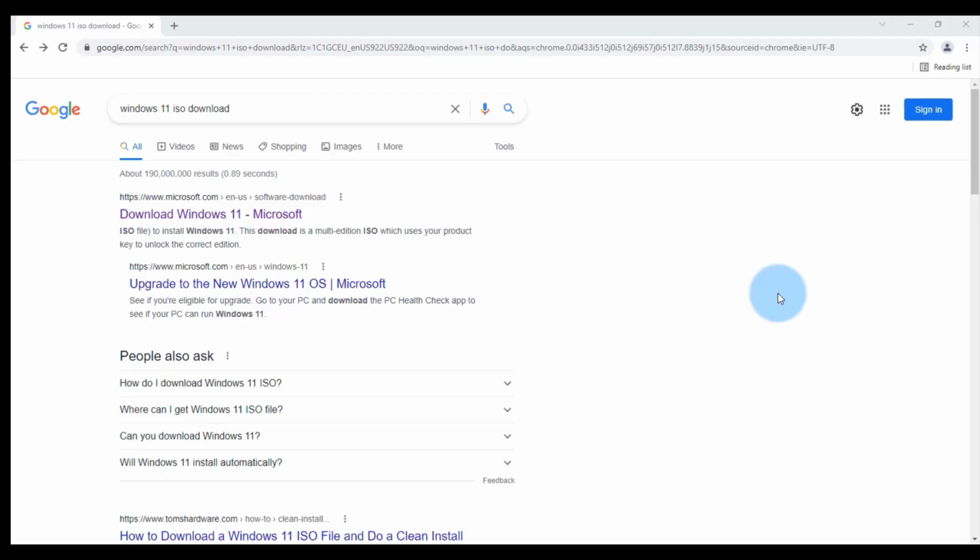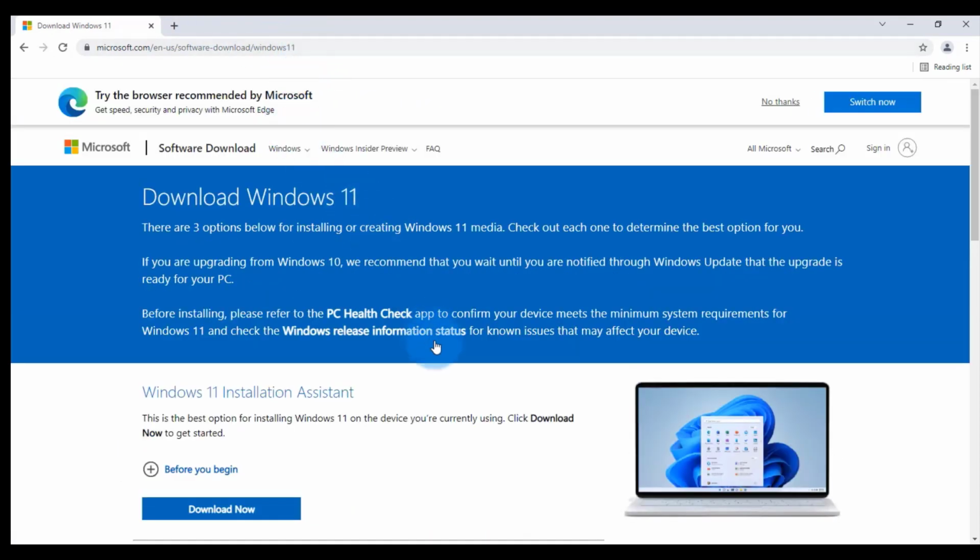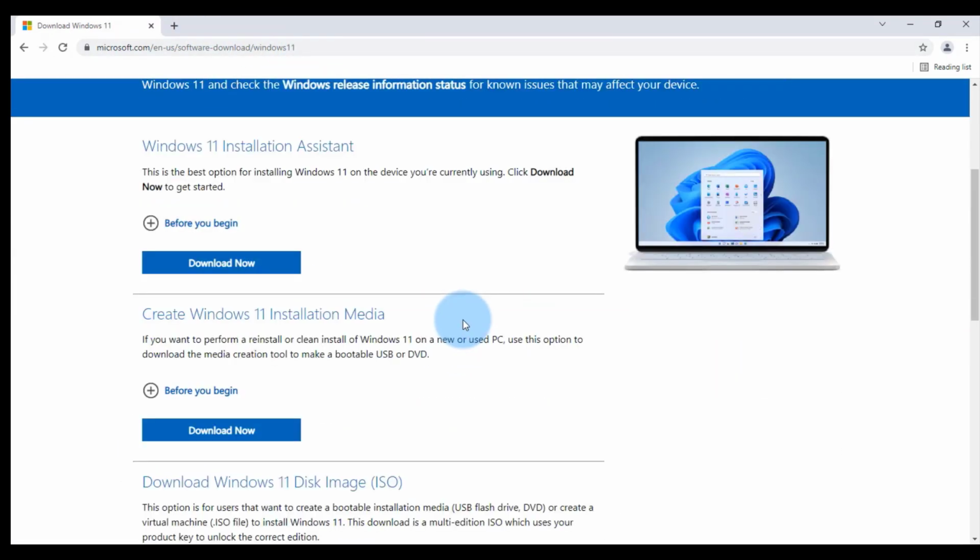Hello everyone. So today I'm going to show you how to perform a clean install of Windows 11 on a PC. And I'm going to create a bootable USB drive. So to do that, we're going to go to the Microsoft site here to download Windows 11. I'm going to click here. Now you want to scroll down and we want to choose Create Windows 11 Installation Media.